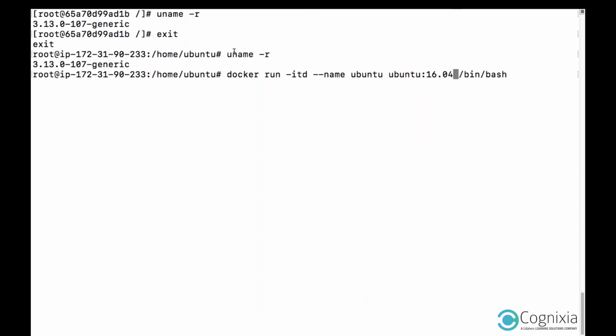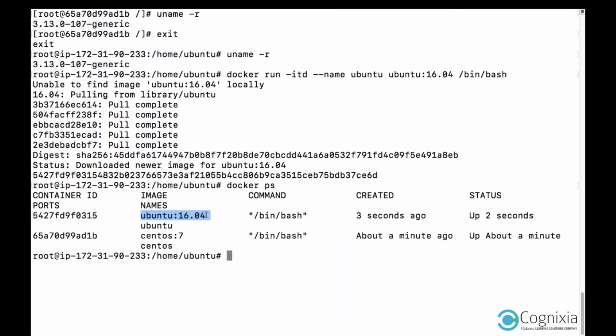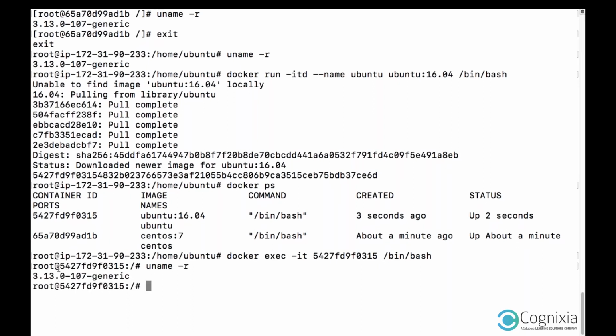So you see docker ps, you see one more container, the Ubuntu container, created. The command is the same, it's docker exec to log in, but this time I'll use the container ID of the Ubuntu machine. That's the latest one here on the top, 542. And if I do a uname -r, it also shows 3.13. So it means the CentOS container and Ubuntu 16 are sharing the same kernel as your host operating system.